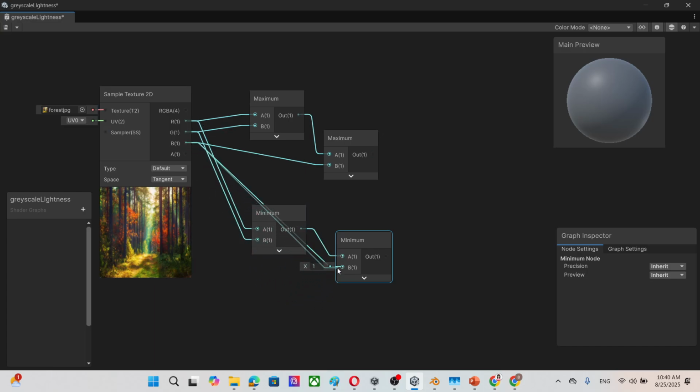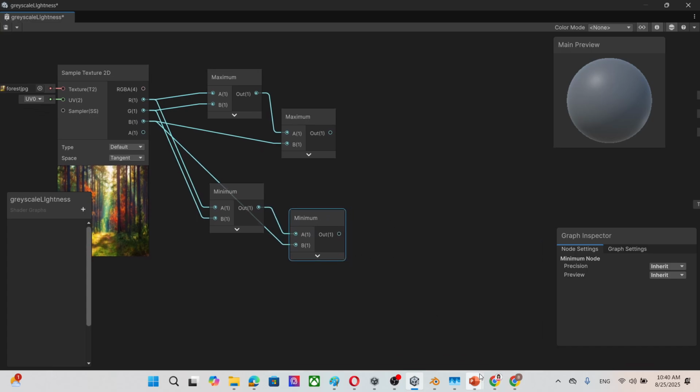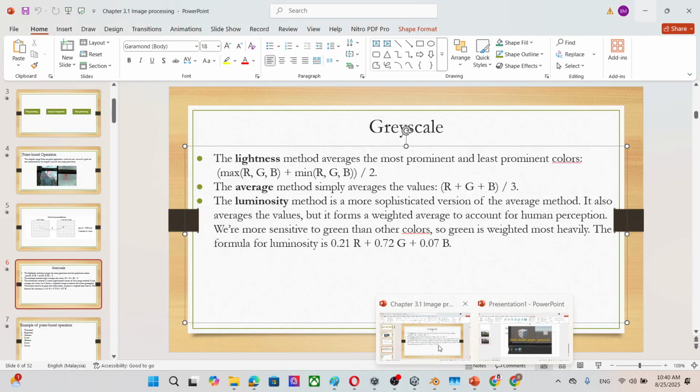So this one is connected to B. This one is A and B, which is the minimum. And then compare A and B, which one is the minimum. Now we have this already.